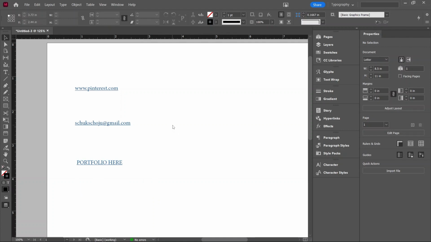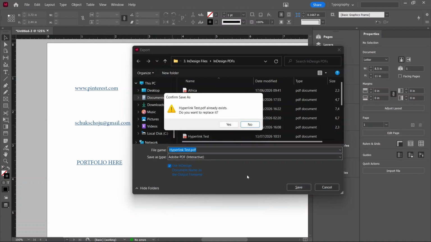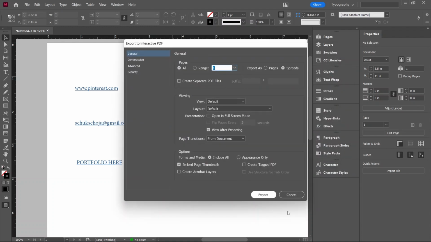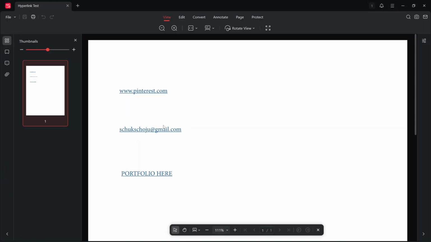So we're going to export it, and make sure you save it as an interactive PDF. Right, so name it hyperlink test. I'm just going to overwrite that one. I'll replace it, yes, and I think I'll save it as pages, and it does not even matter. I'll just click on Export, and it's going to open once it has exported. All right, so this is the PDF that we created.